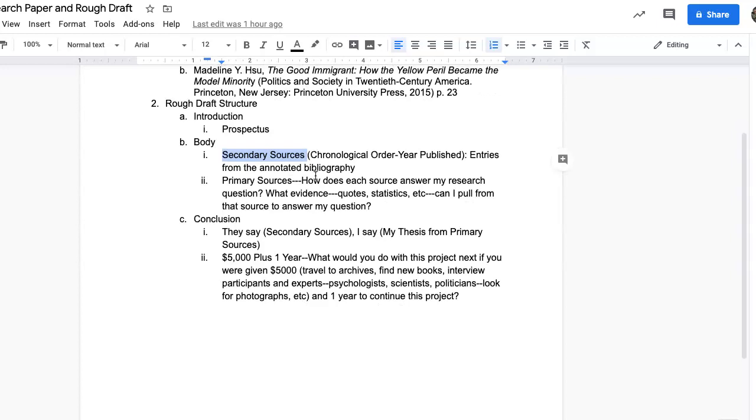Now, once you've completed all those entries on your secondary sources, it's then time for you to try and use primary sources to create your own answer, your own thesis and argument to your research question from the prospectus.